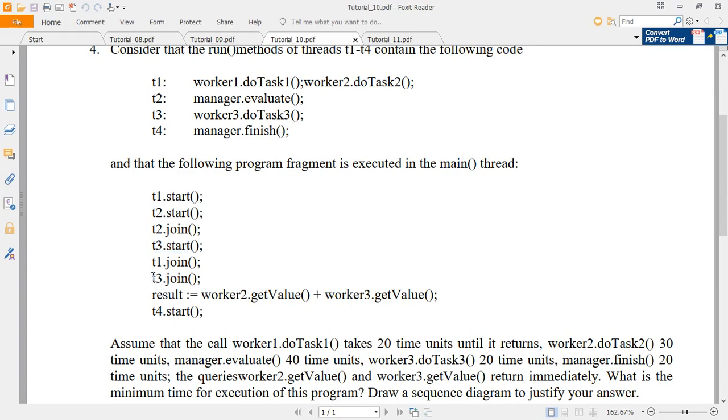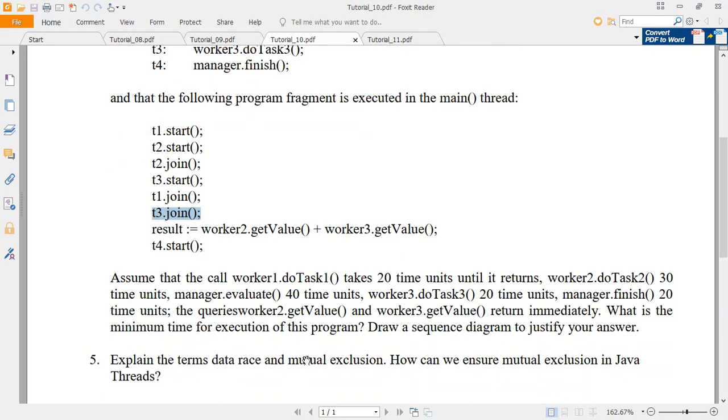Next, result is equal to worker2.getValue plus worker3.getValue. By this time 60 time units will be over, right? So next worker2.getValue and worker3.getValue will return immediately. That means no time units are spent for this. Next T4.start. T4.start means manager.finish. Manager.finish requires 20 time units.